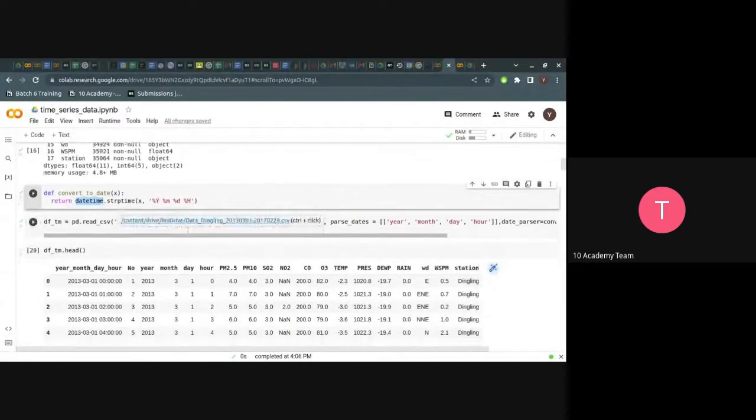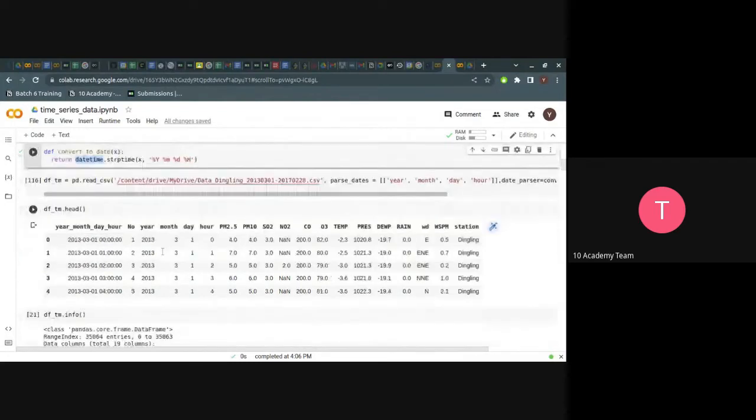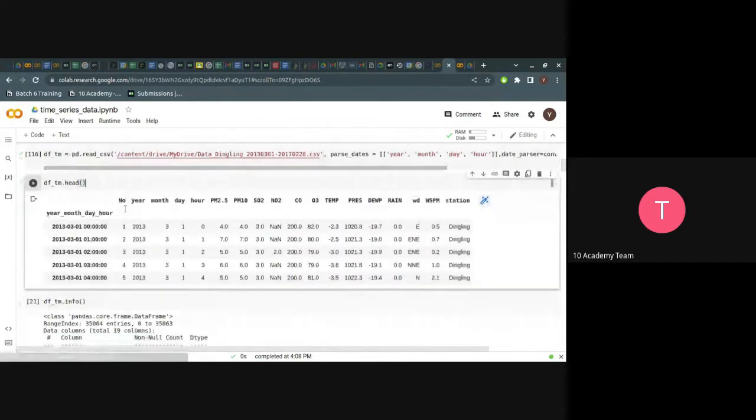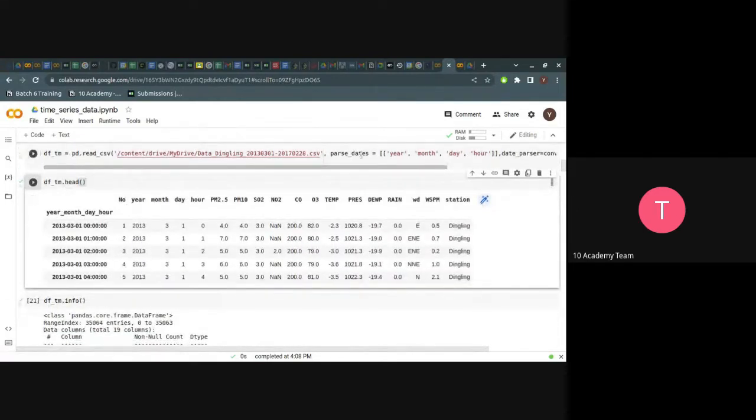So our data will be indexed, we'll index our data in the next section based on the timestamp. If we now have a look at our head, we can see that we have indexed our data by using the year, month, day, and hour columns. So for each row, it's indexed based on its timestamp.